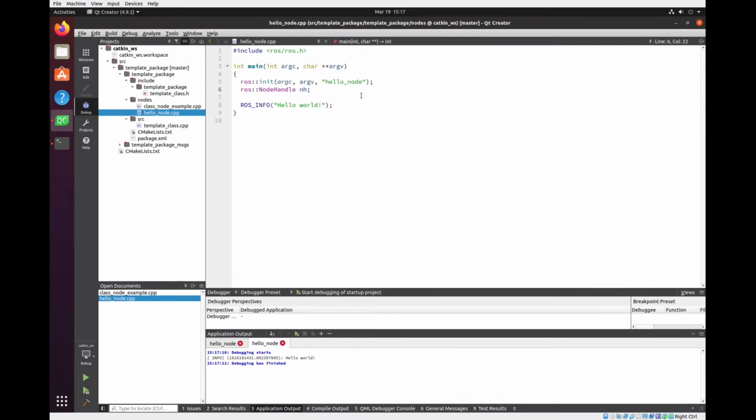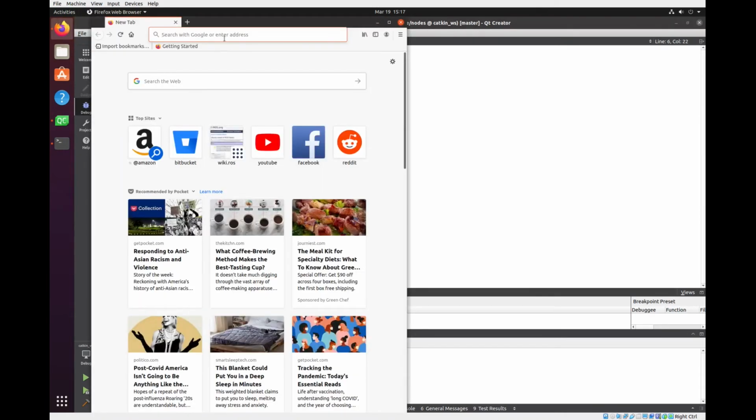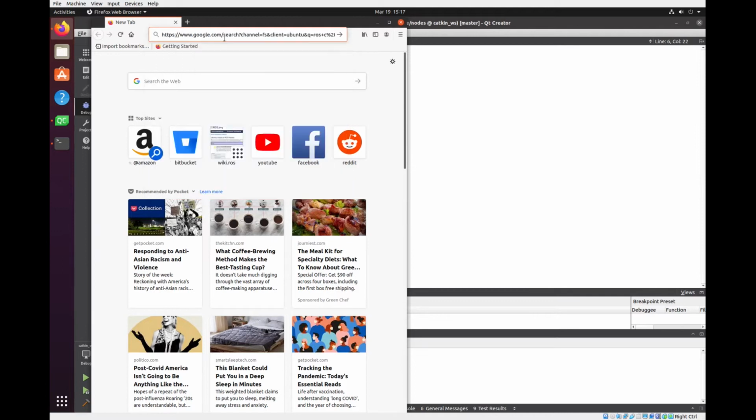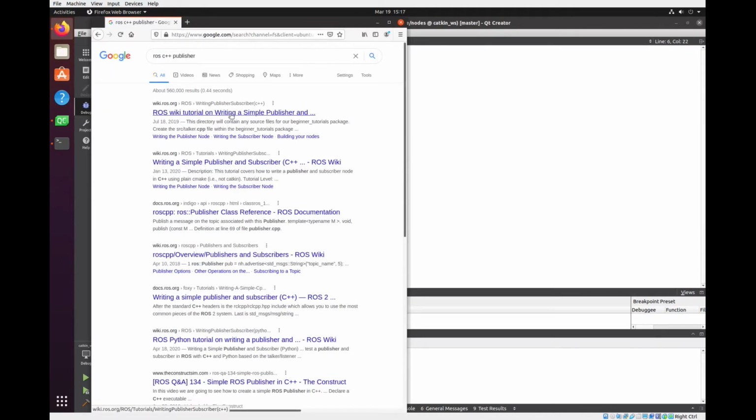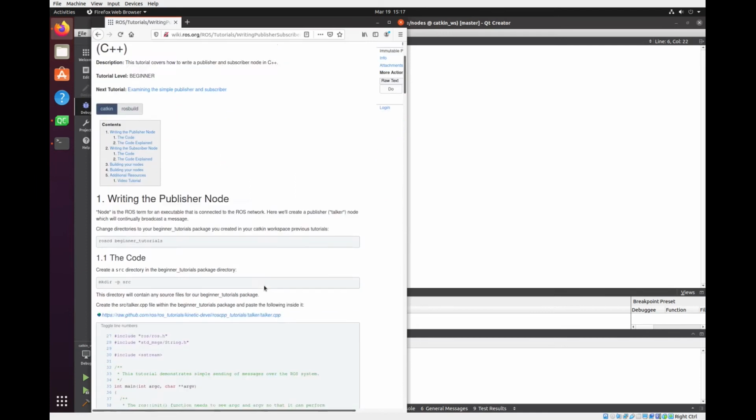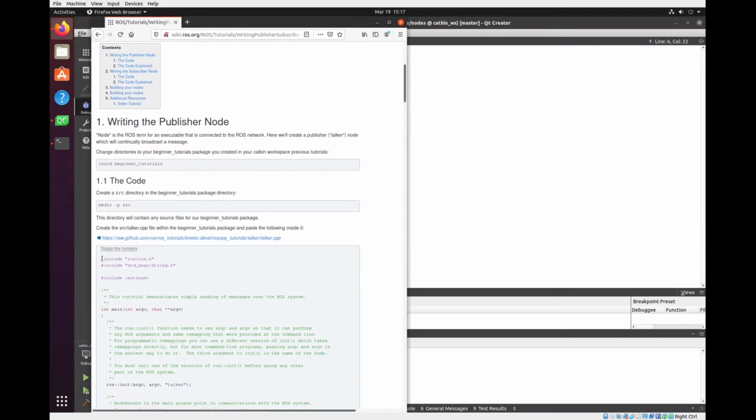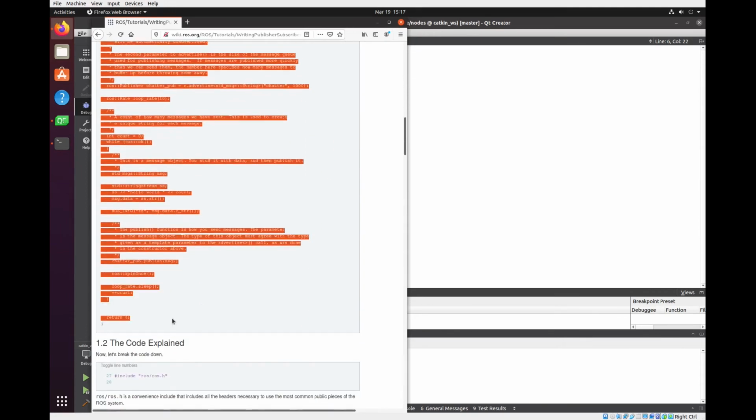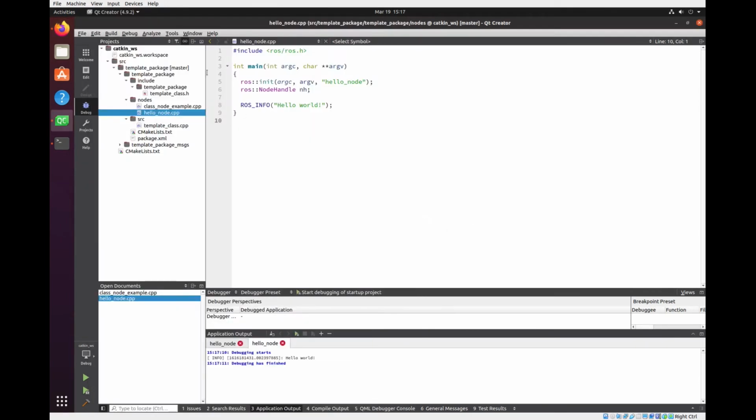So another thing we can do, let's actually expand this a little bit so it does some ROS-y things. Let's make it a publisher. So we'll do ROS C++ publisher. I'm just going to go ahead and steal the tutorial code here.